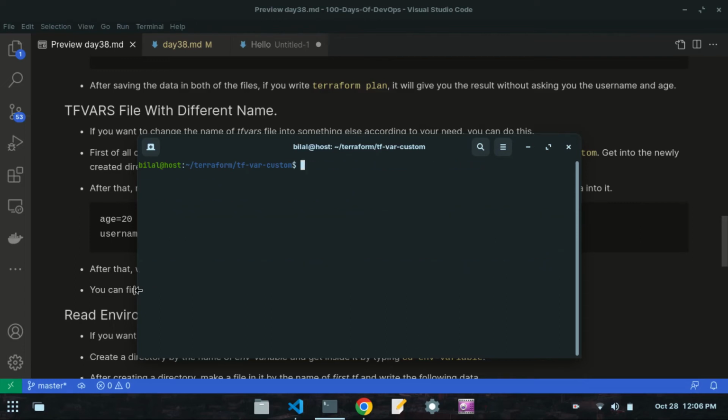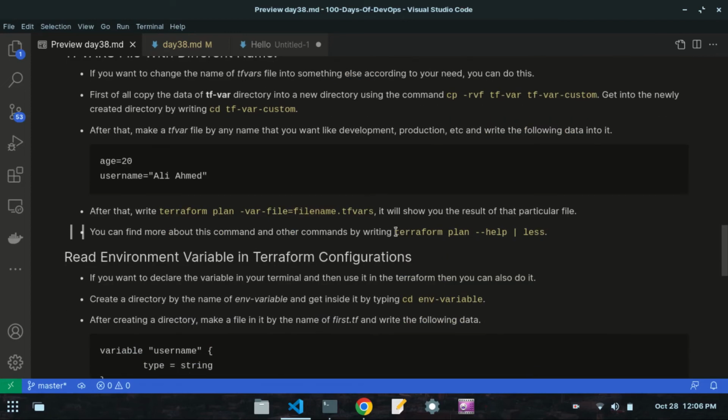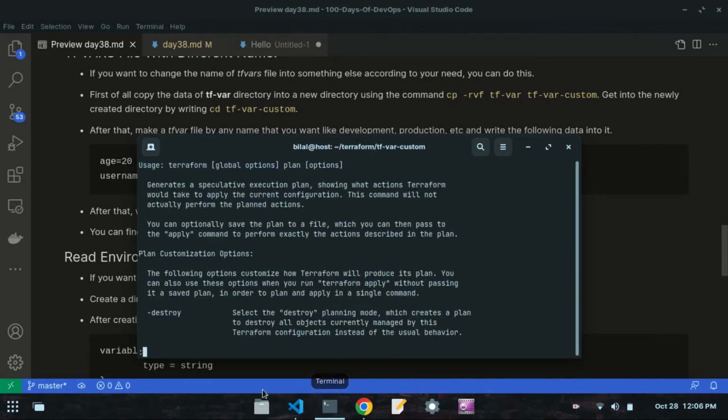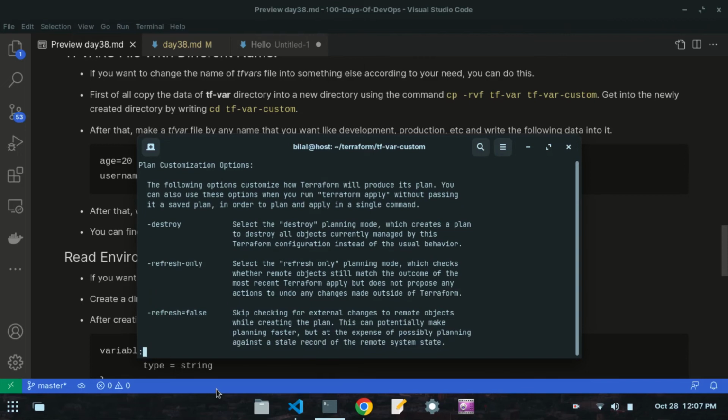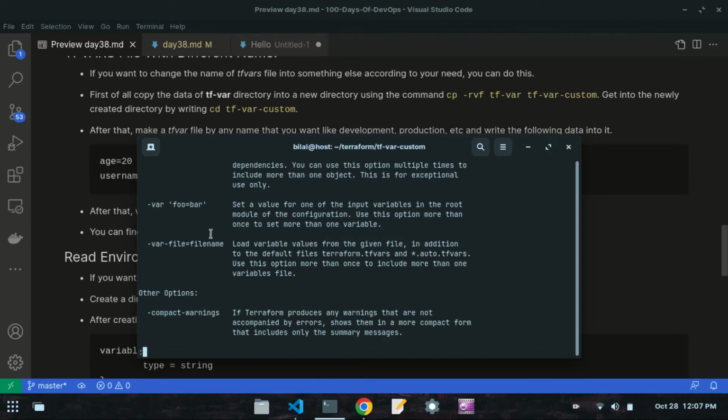So this is how you can change the name of tfvars files according to your need. If you want to take a look at this command or any other command, you can write terraform plan, then double hyphen help, and then a pipe, and then less. You will see the destroy command, refresh-only, refresh false, replace, target, var, and var-file. As you can see, this is the command that I have used.